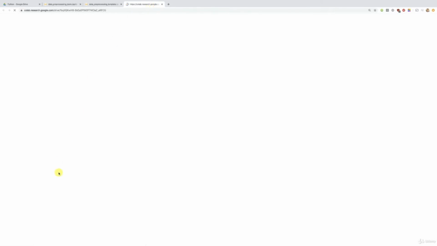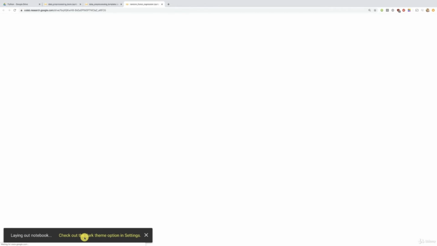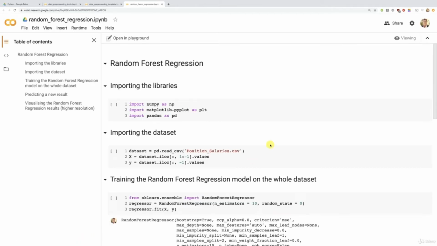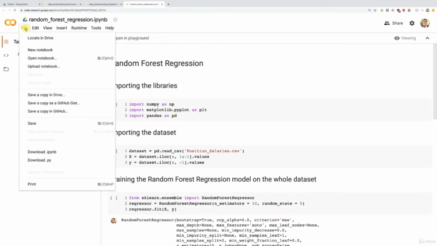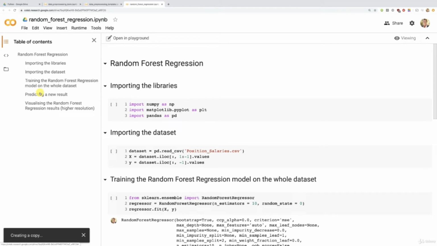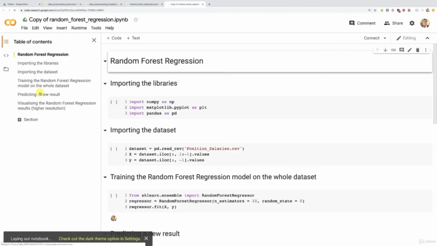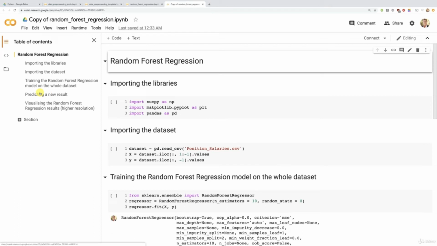So now it is laying out the notebook, and in a second we should have it. There we go. All right. So as usual, this is in read-only mode. So we're going to quickly create a copy so that we can re-implement it. We're not going to re-implement it from scratch because it is really similar to the decision tree regression model. So you will see that we will only re-implement one code cell.